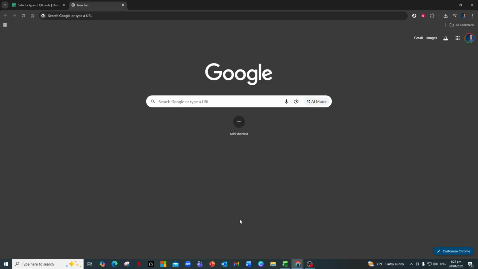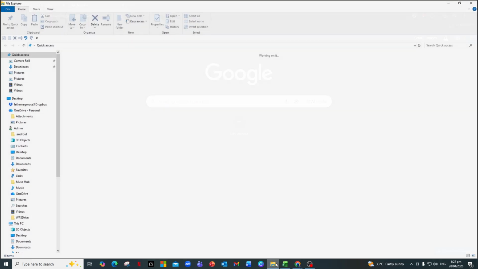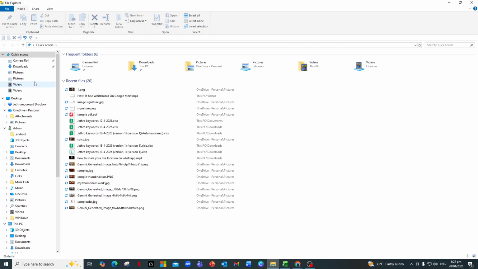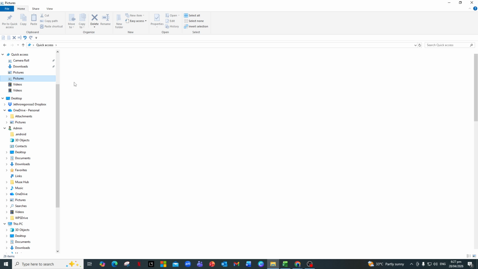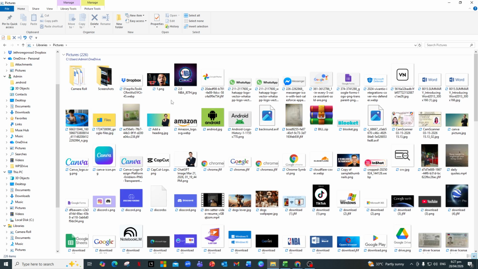First, make sure you have the image you want to use ready on your device. This could be a logo, a flyer, a photo, or any graphic you'd like others to access quickly. It helps if the image has a clear file name and is easy to find on your computer or phone, because you'll need to upload it in a moment.